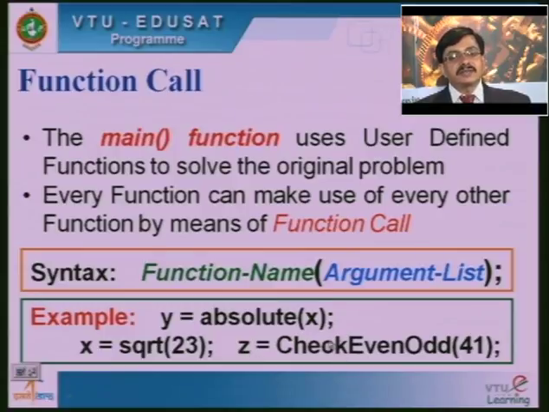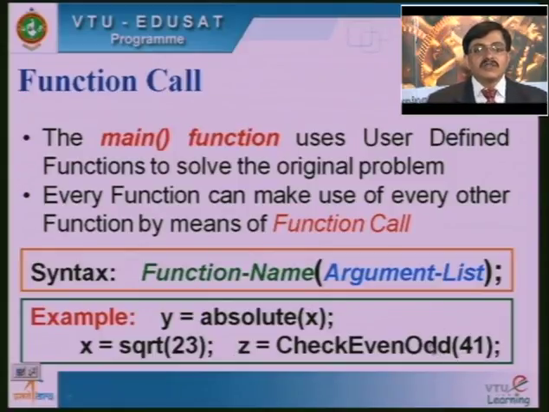And what could be the result here with respect to check even odd? 41 being an odd number, the check even odd function returns the value 0. The z will get the value 0 because the number 41 is an odd number. So, this is the way how exactly I can make use of function calls.